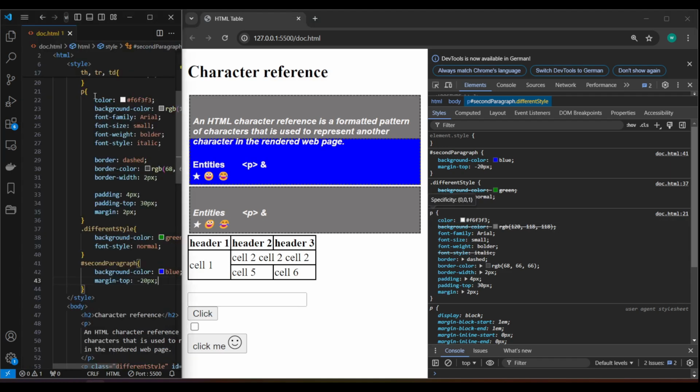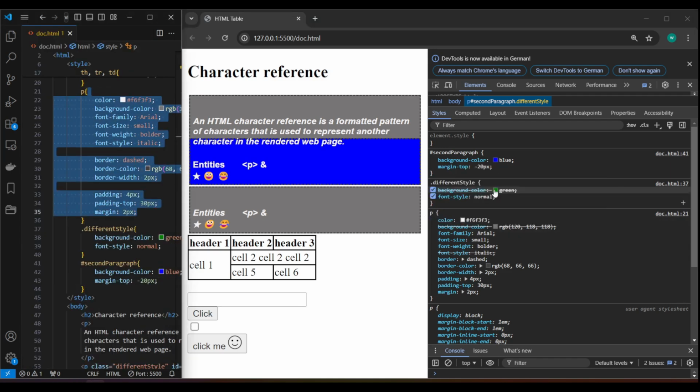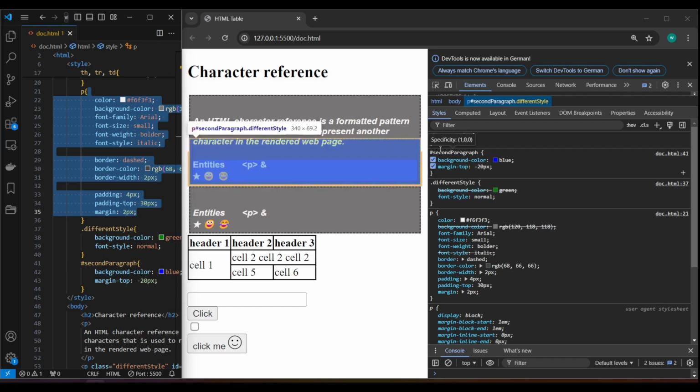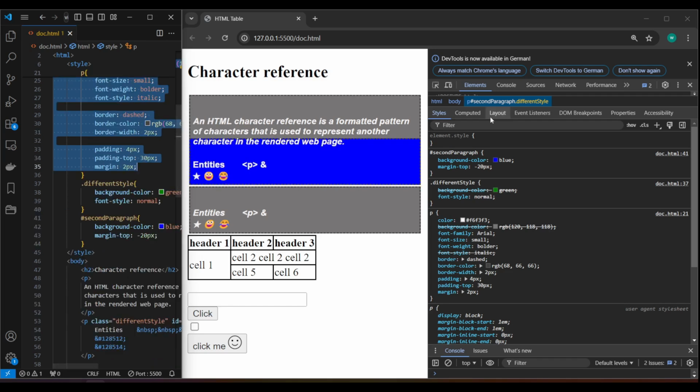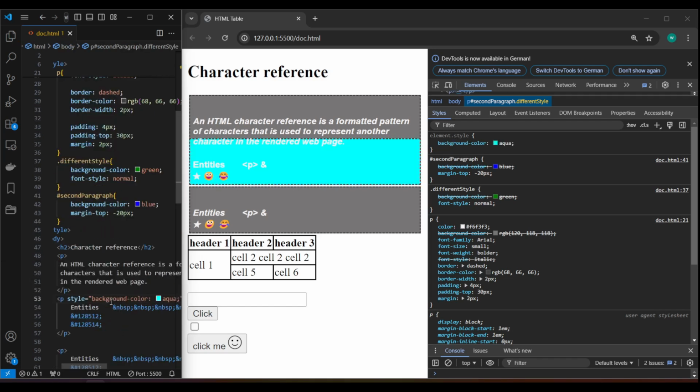So these are the styles we defined here. And then the class selector, and then the styles of the ID selector. And here we have the inline styles. So let me add some of those and save. And you can see now that the style which we added here, the background color aqua, has appeared here.